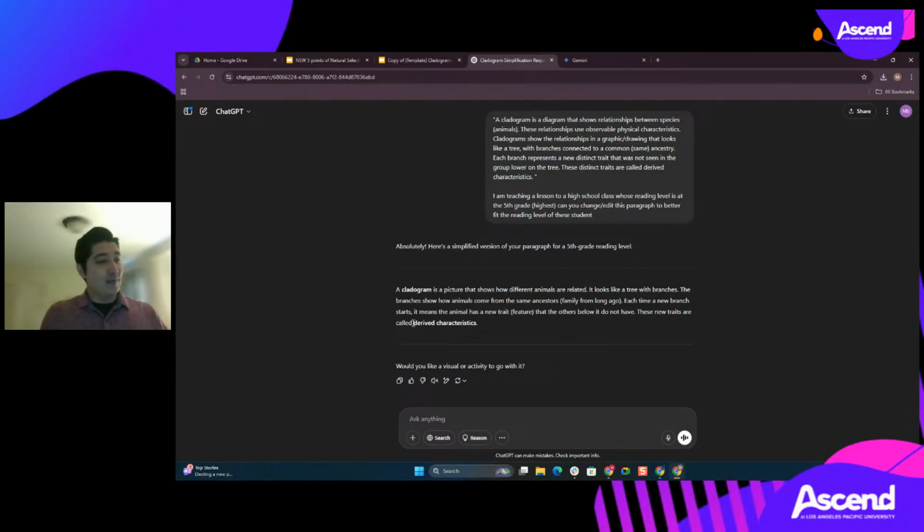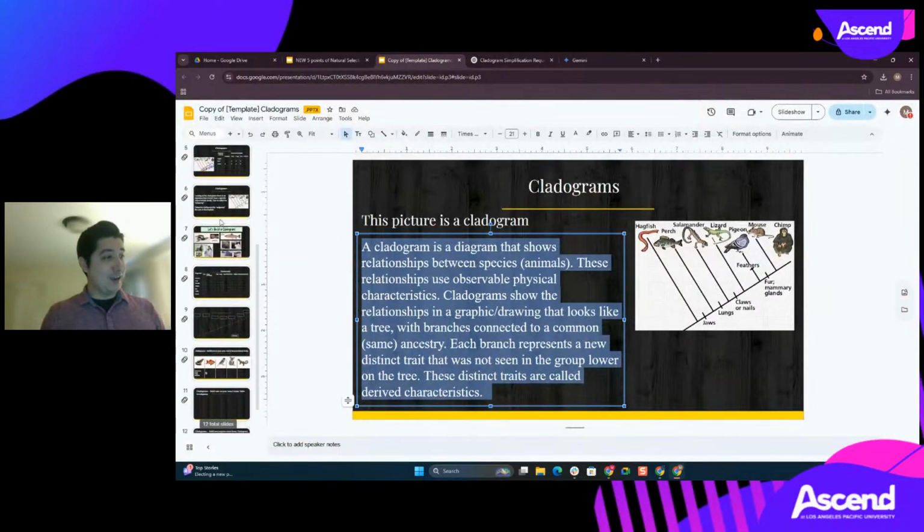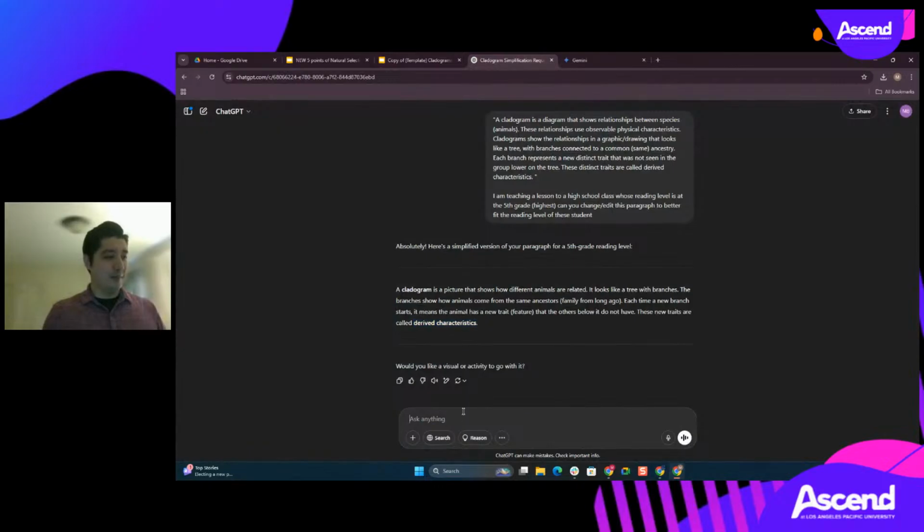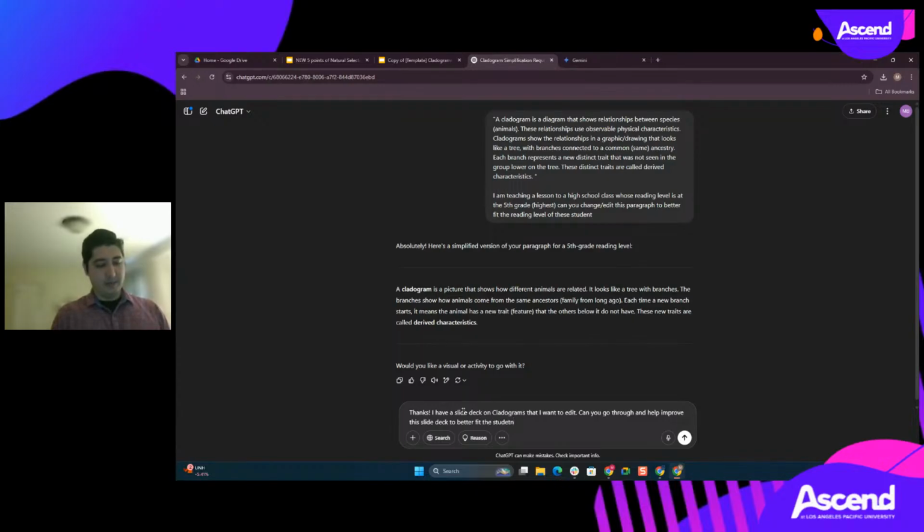And then this is a pretty heavy word, derived and characteristics. So what does derived mean? What does characteristics mean? I would ask it to break that down further too. But let's actually ask it to take a look at these entire slides and see how it can improve them. Say, thanks. I have a slide deck on cladograms that I want to edit. Can you go through and help improve the slide deck to better fit the students I described?